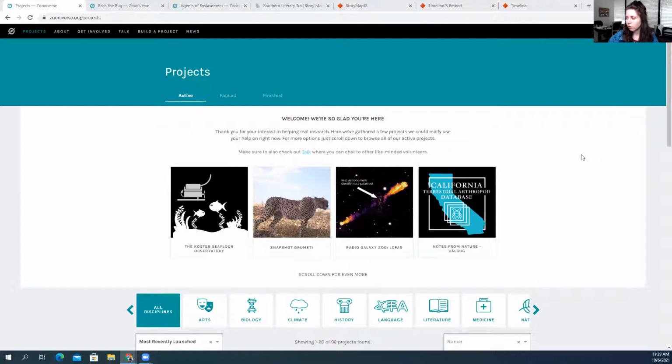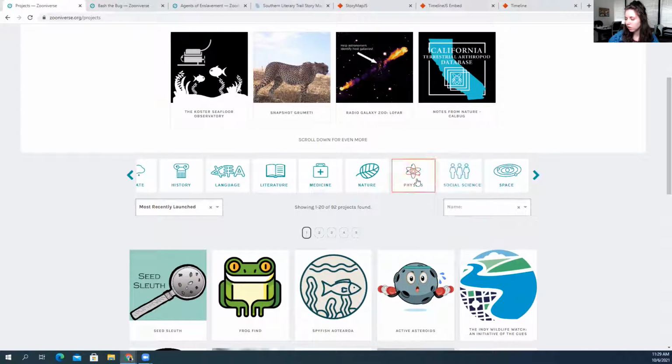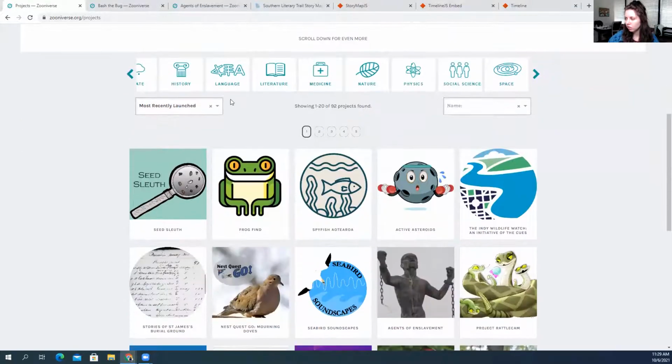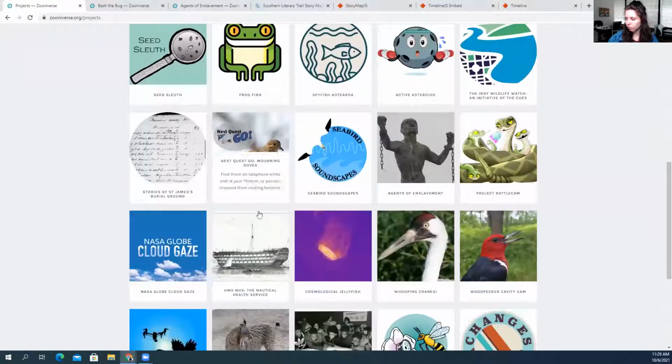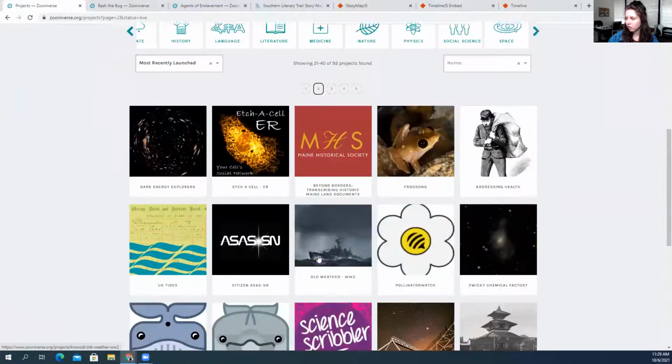So I'm currently on the Zooniverse website. You can look at active projects, paused projects, and finished projects. They break it down by discipline: the arts, biology, history, literature, social sciences, physics. So there's a bunch of different options. Go to this drop-down menu. You can look at the most active projects, the ones that need the most help, the most popular, the ones that were launched recently, and then ones that were updated recently. And you can also just go through and see the different projects.